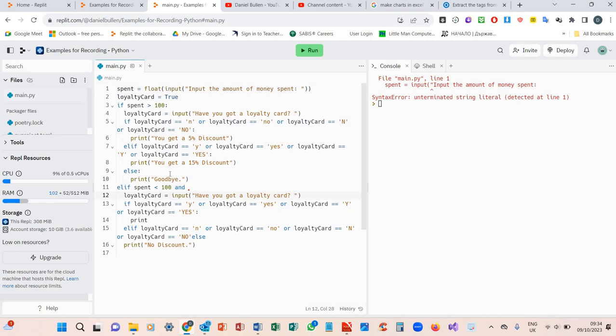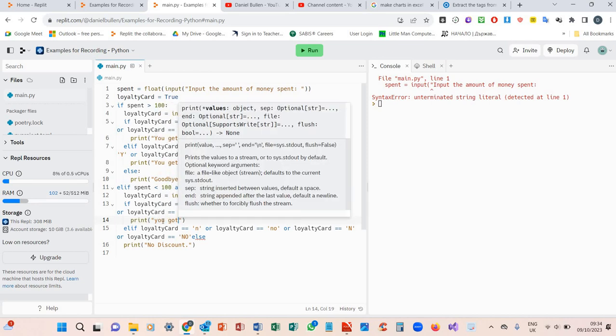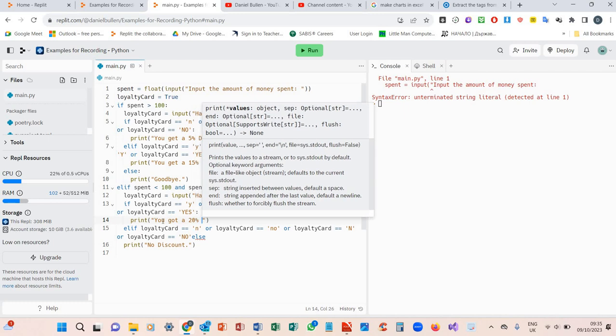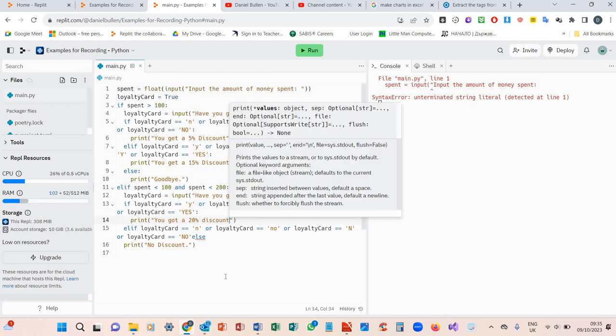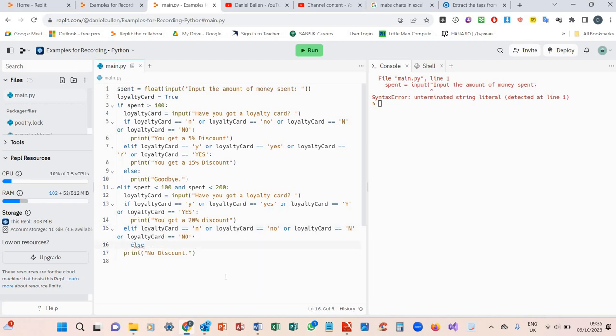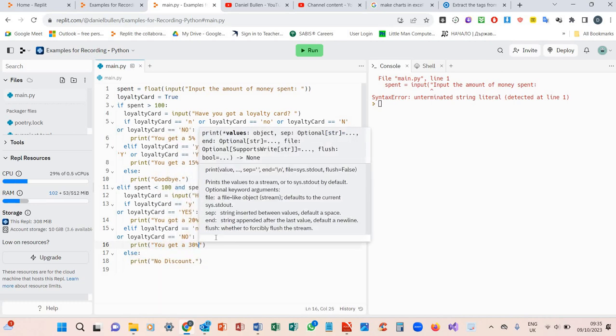And now what we need, elif spent 100, and we need spent less than 200, for instance. It's going to say, have you got a loyalty card? If not, it's going to say something like, you got a 20% discount. And then we need to put in an elif, else. But there's a couple of problems. We need a print statement saying you get a 30% discount.